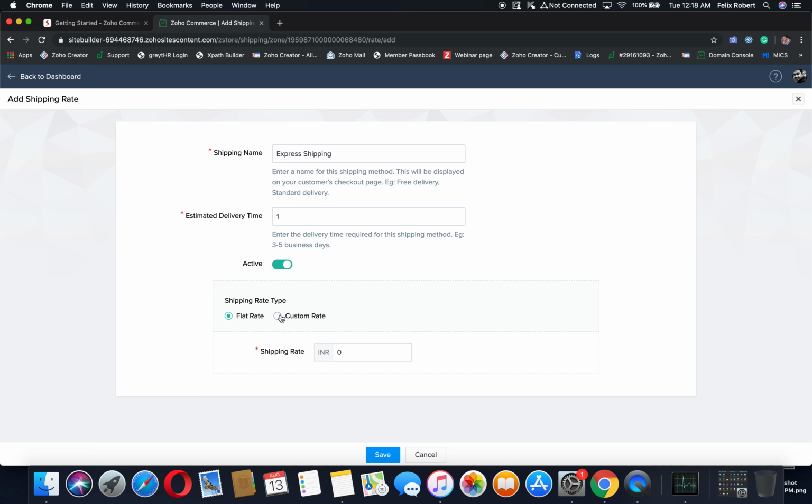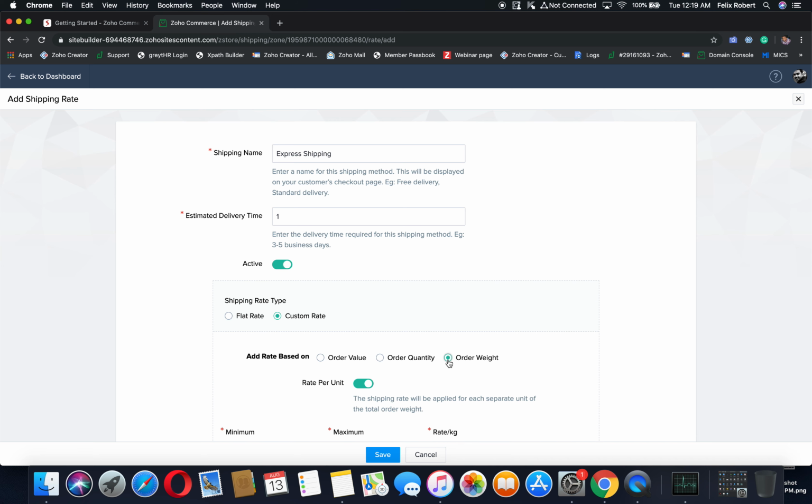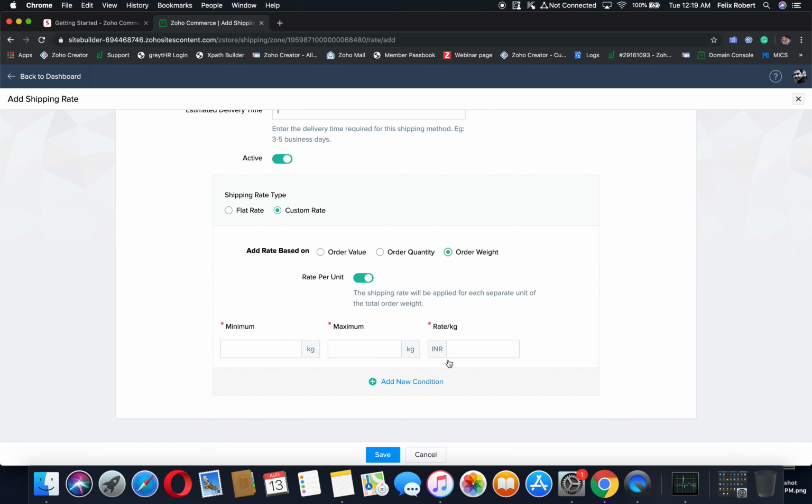and the shipping rate. There can be two different types of shipping rate. One is the flat rate, and we have the custom rate. So flat rate, let's say for all the express deliveries, I'm going to charge in Indian money 100 rupees. And if I select custom rate, then I have even more options. I can choose to add a rate based on the order value or quantity or the weight. Now if the item that I'm shipping is a bulky item, obviously the rates would differ. Based on that, I can make those changes.